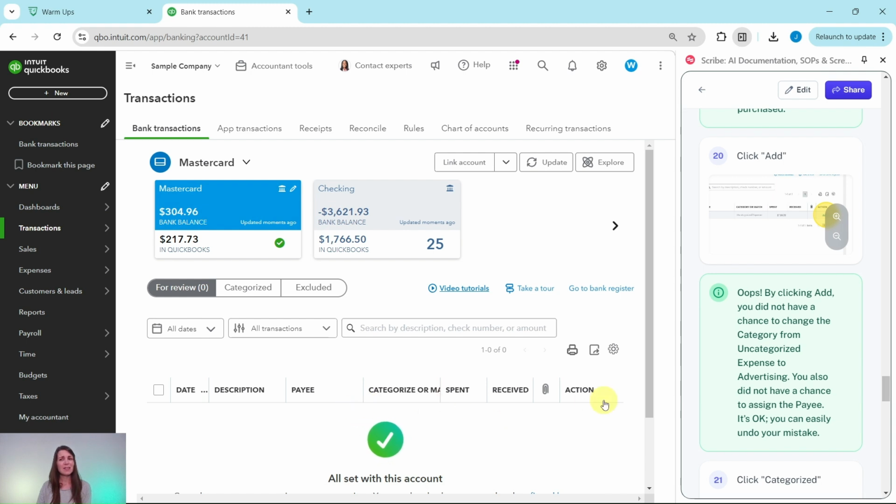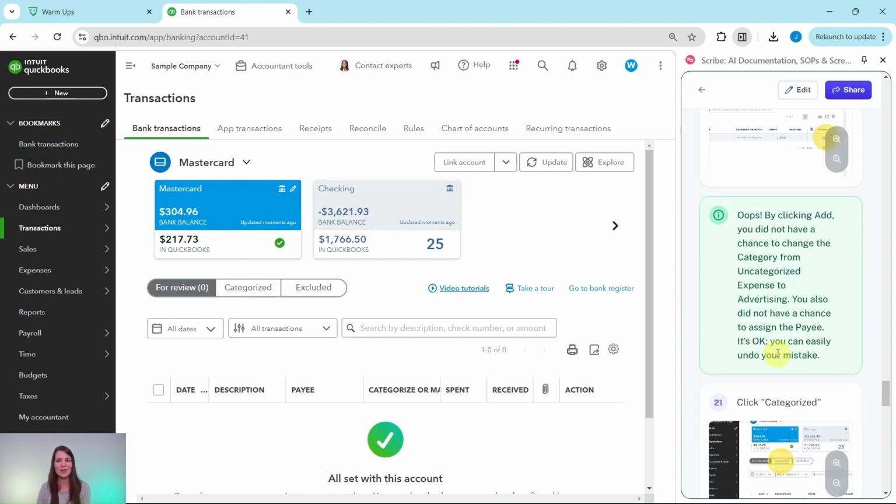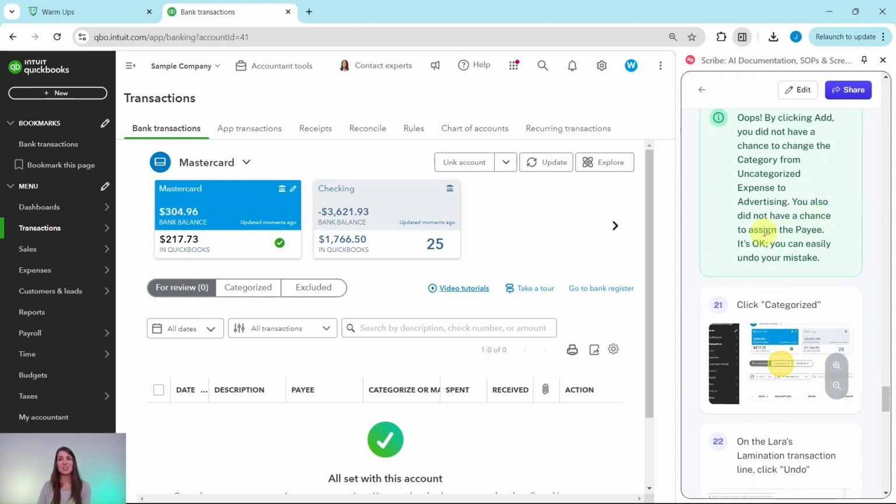But actually, a little too soon. By clicking add, you did not have a chance to change the category from uncategorized expense to advertising. You also did not have a chance to assign the payee, but that's okay. You can easily undo this mistake.